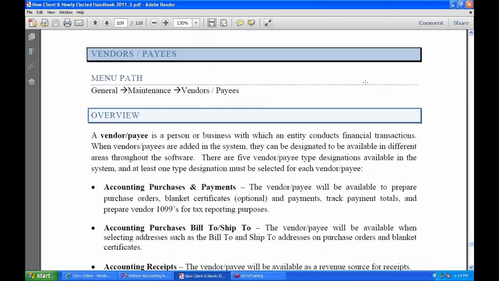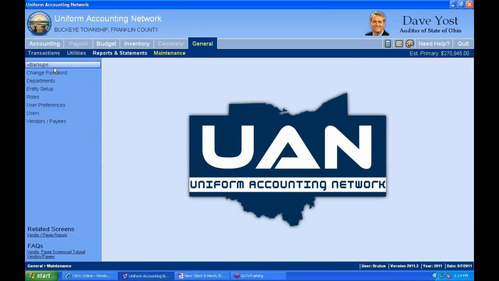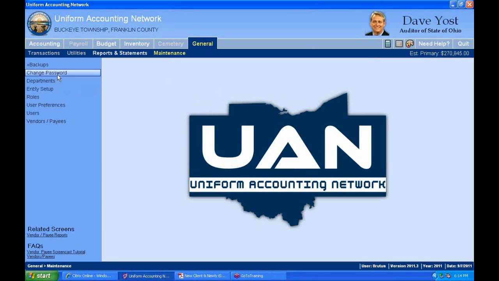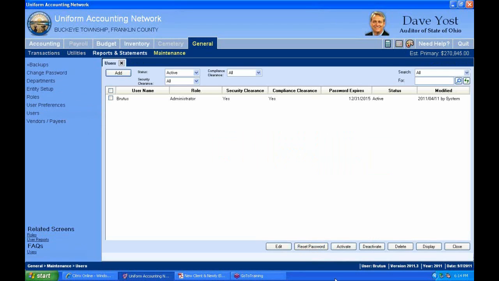So we'll move on. And I already mentioned that if you forget your password as an administrator and there's no other UAN users, then you would need to contact UAN support to have us reset your password. If it's another user and you have your password as the administrator, you can go to users and reset their password in that place. You notice I don't have my other users in here. I deleted them out from our last lesson.